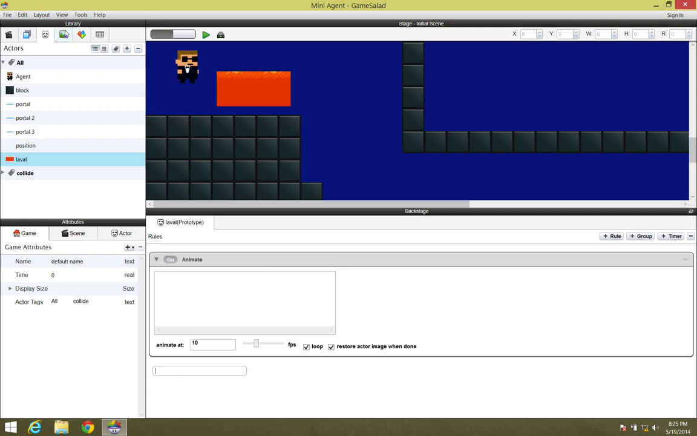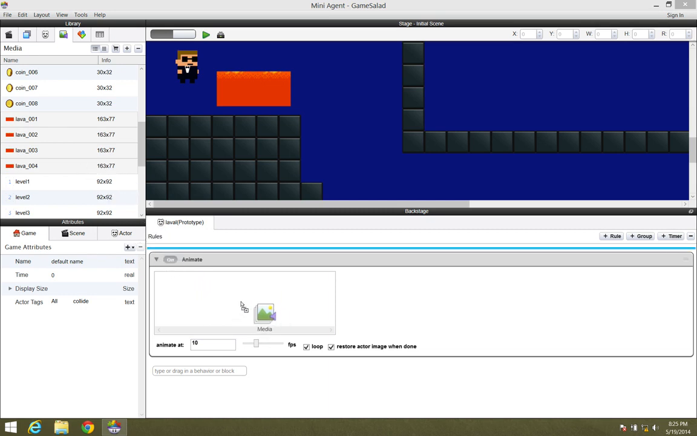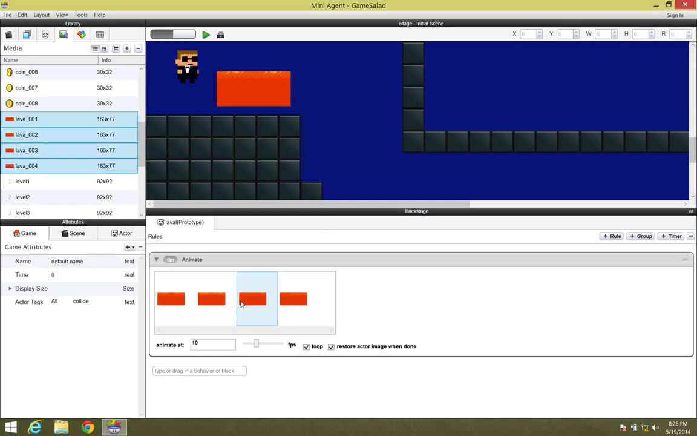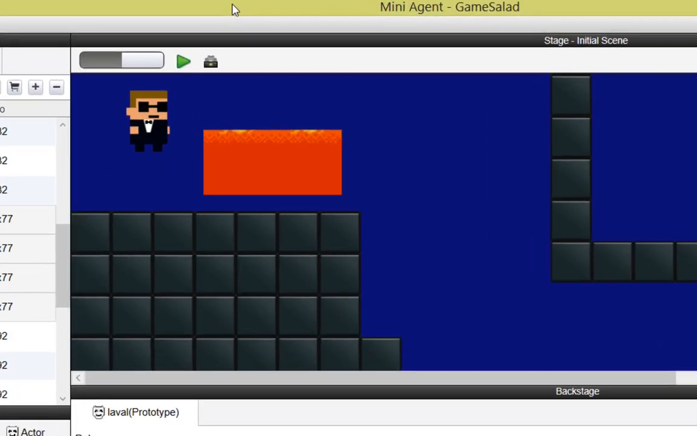Now we want to go back to the Media tab, and I'm going to select this lava underscore 001, hold the shift key and select lava underscore 004, and I'm going to drag all four of these images into this box here we see inside the animation behavior. Now we don't need to change anything now. You can of course tweak your frame rate or the speed of your animation if you like. You're going to keep loop selected, and you're not going to worry about restore actor when image is done. So let's go ahead and test this out.